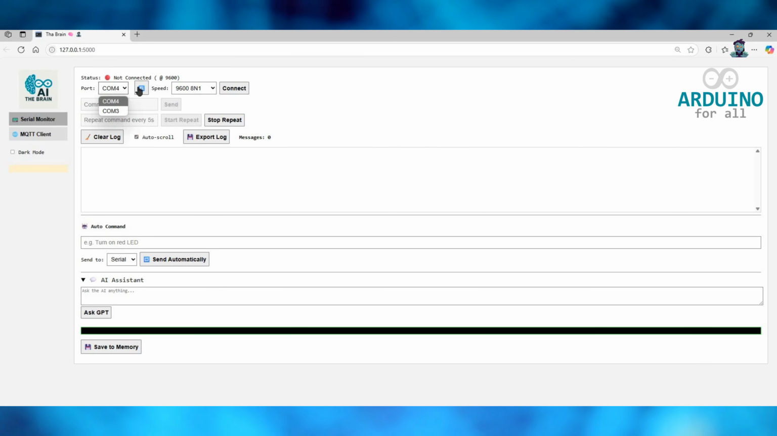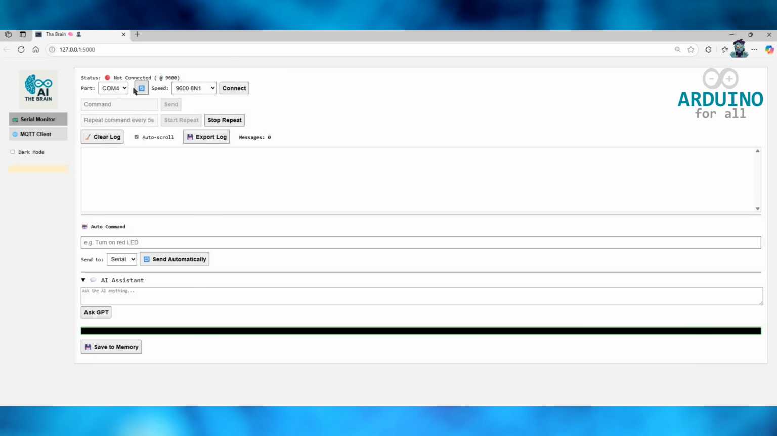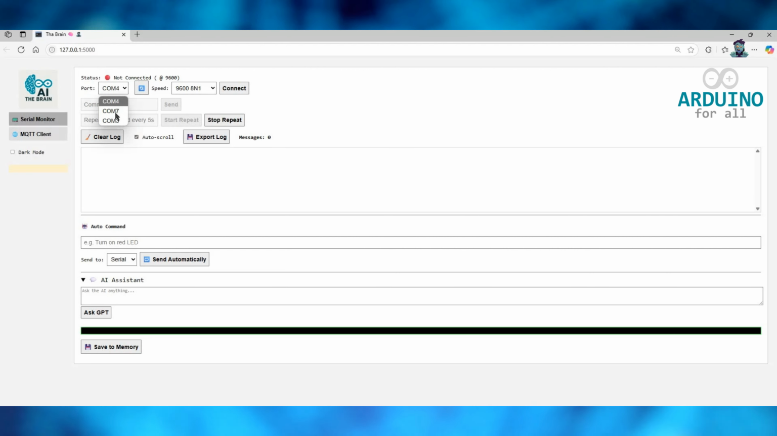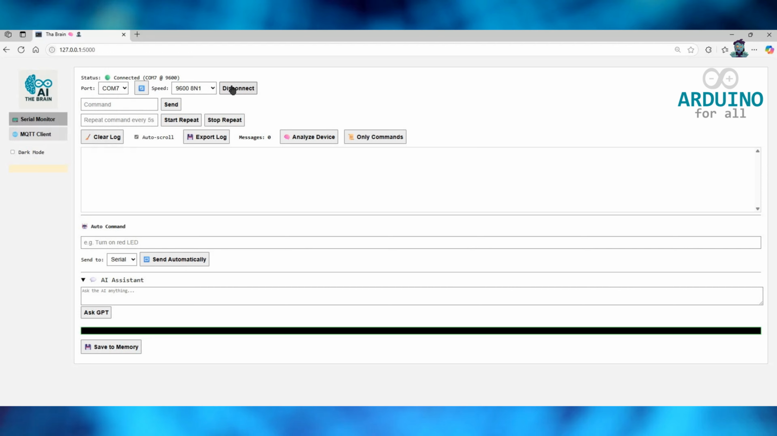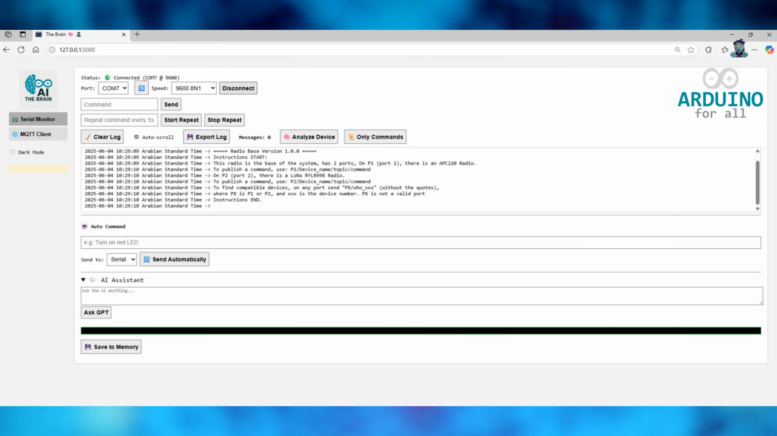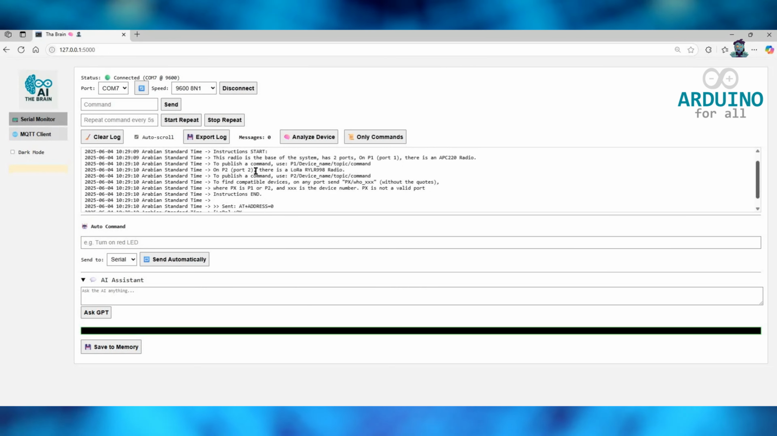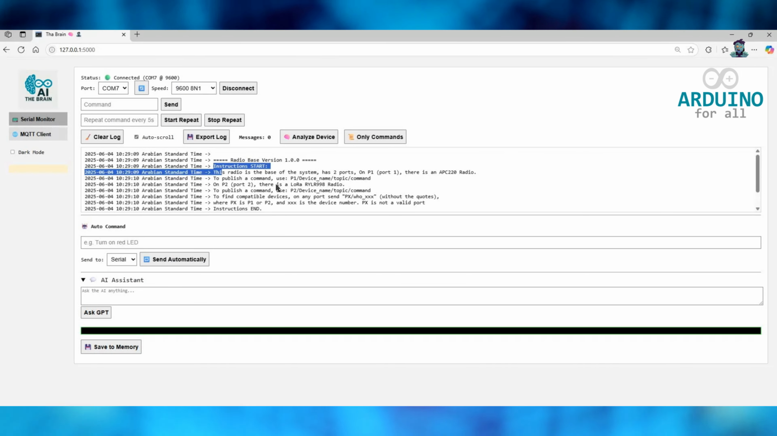First, I connect to a radio base that transmits data from the AI assistant to all other connected devices. Once the connection is active, I test the Analyze button. This feature notifies the AI about the type of data it's handling.